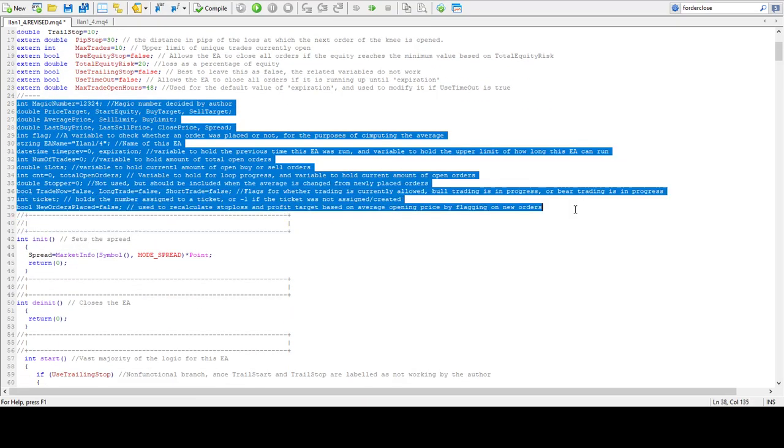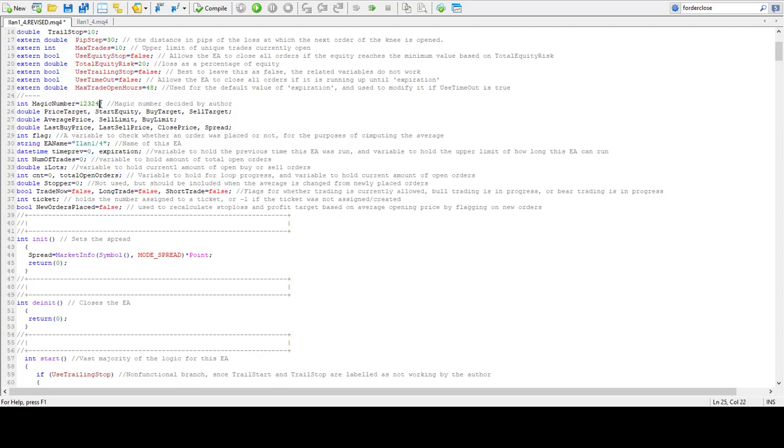Next, these are not input variables because they are changed various times throughout the code with the exception of magic number. Some were not commented just because their definition is obvious enough. And let's go for the ones that did comment. Flag has a vague name, but it's just to check whether an order was placed or not for the purposes of computing the average.